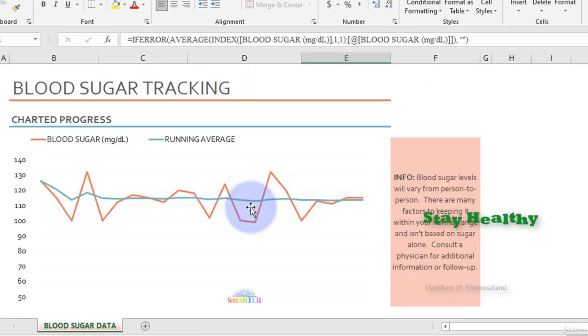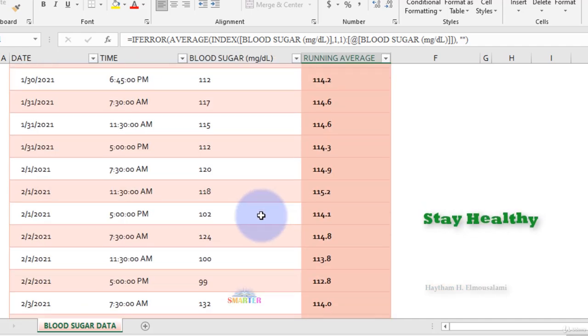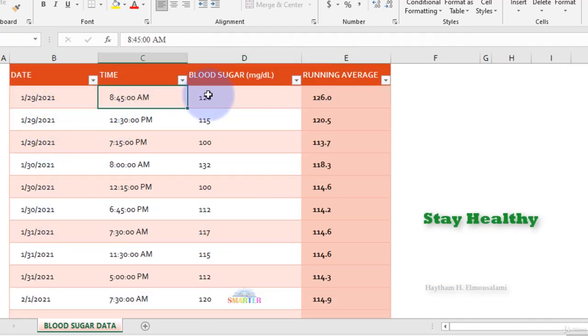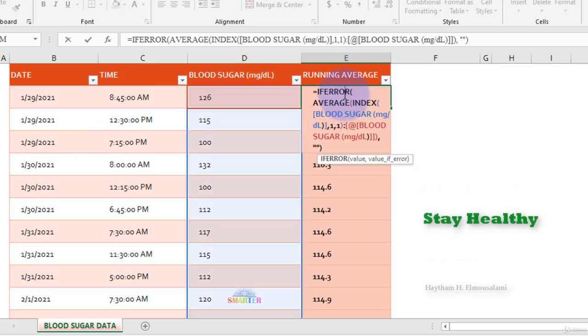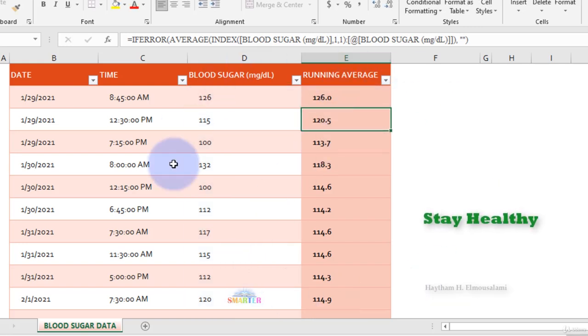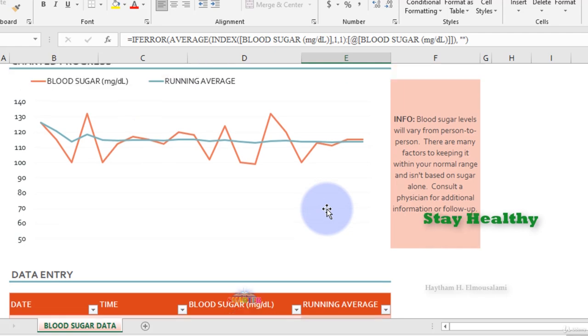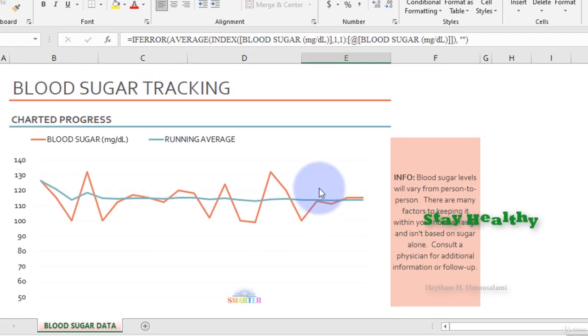Also we have this blood sugar tracker, and this template is for tracking your blood sugar, and you enter your data based on time. Here is the date, and here is the time, and here is the blood sugar, and here is the running average for this day based on the specific value of blood sugar. And based on this entered data, you will have this chart, and this chart consists of 2 main components: blood sugar and running average. Okay, this is about the blood sugar tracking template.